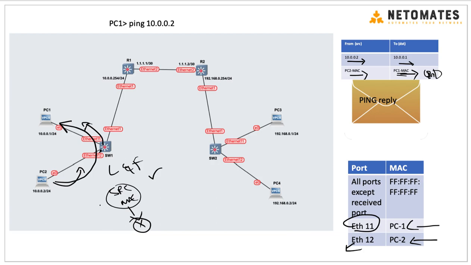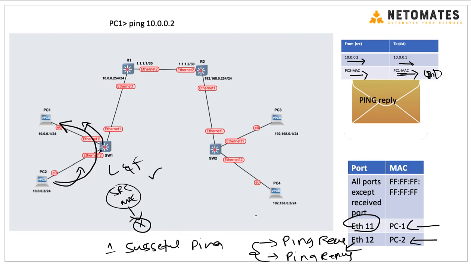So this happens for one successful ping. One successful ping means the ping request reaches the target and the target replies back with the ping reply, and it should be received by whoever sent the ping request. So one successful ping is a combination of two packets, the ping request and the ping reply. This is the process that happens in this topology when pinging from PC1 to PC2.